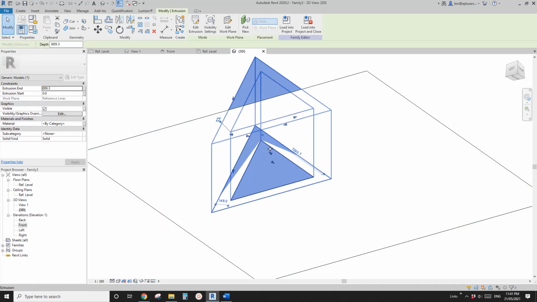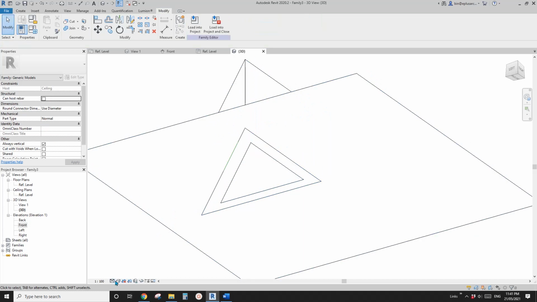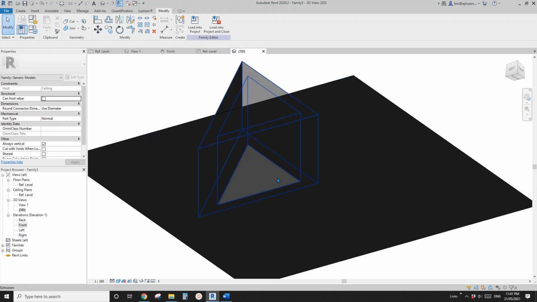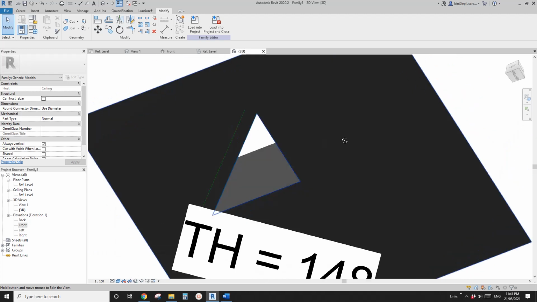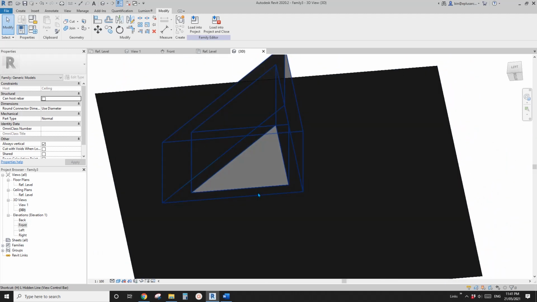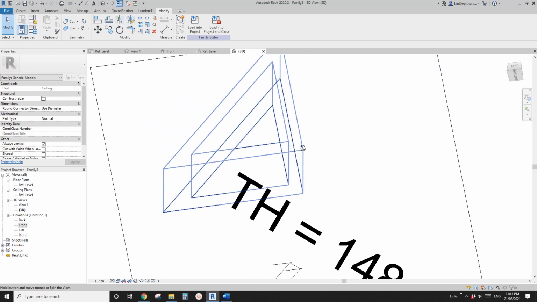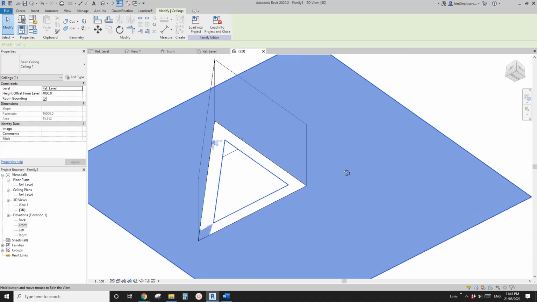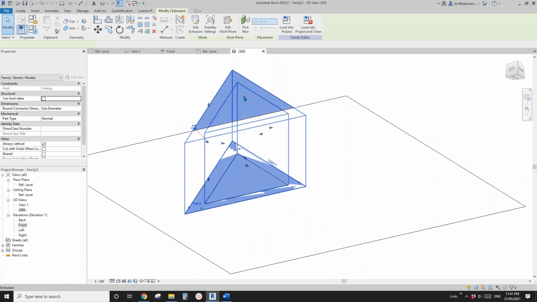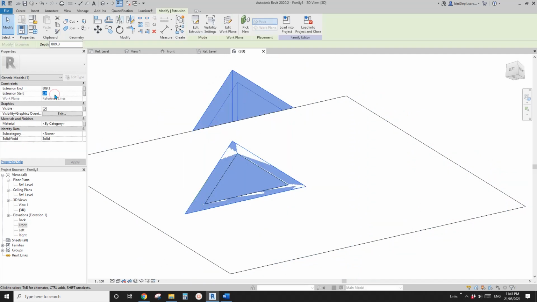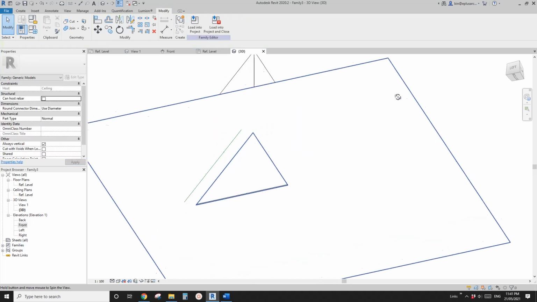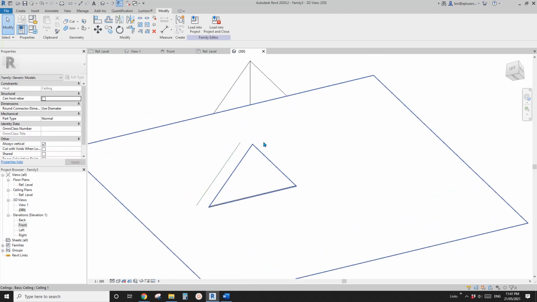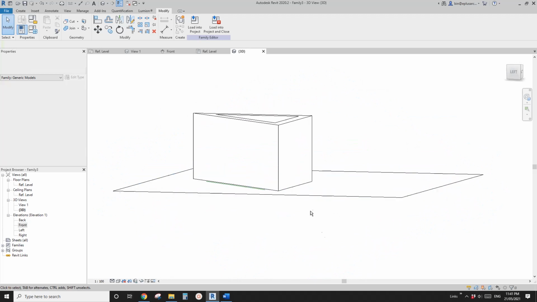I'll change to SD, shade, and it's not very clear. Maybe just change it back to hidden line, HL. You will see it's actually overlapping. This face, see. Maybe we can just lift this up a little bit. For example, lift it up, so you won't see that overlapping issue anymore.